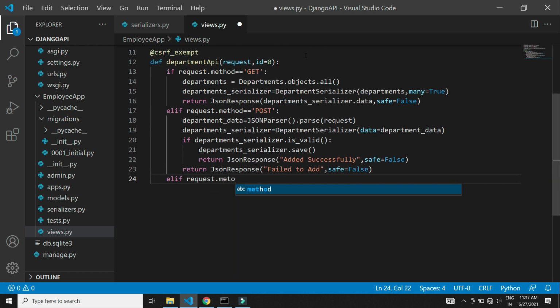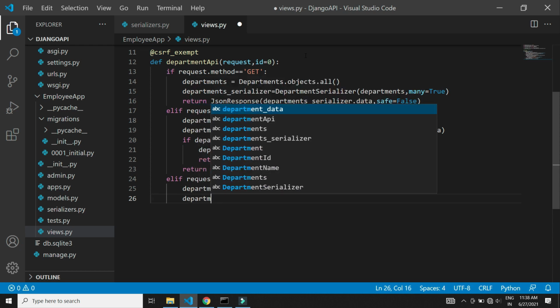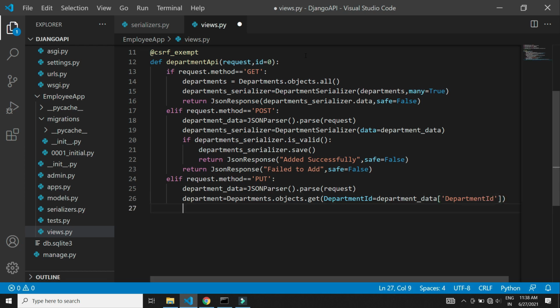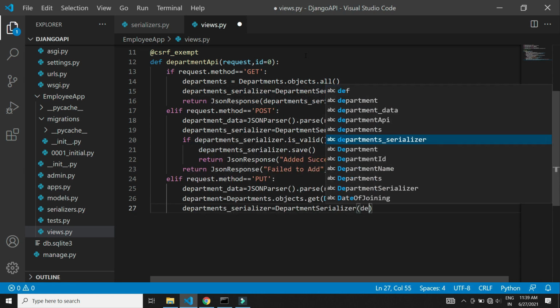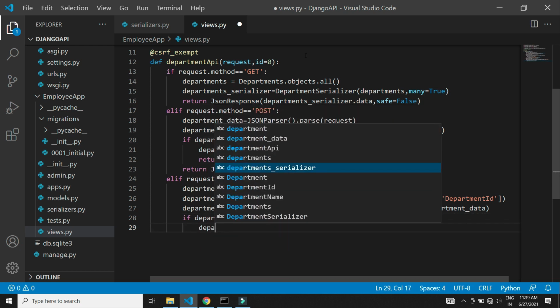Next, let's complete the put method which will be used to update a given record. First, we are capturing the existing record using department ID. Next, we are mapping it with new values using serializer class. And save it if the model is valid.